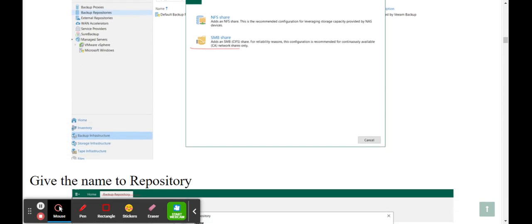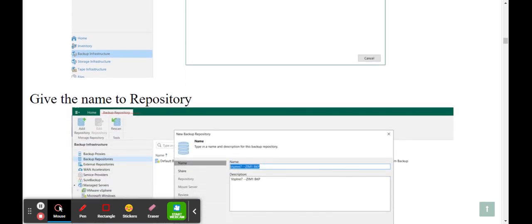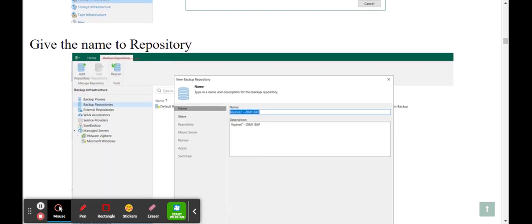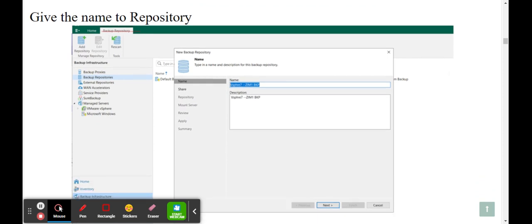So once you click on SMB share, you just need to type the name. You just need to assign the backup repository name. So here I am mentioning vSphere 7 complete backup. Once I have typed my backup repository name, I just need to click next.